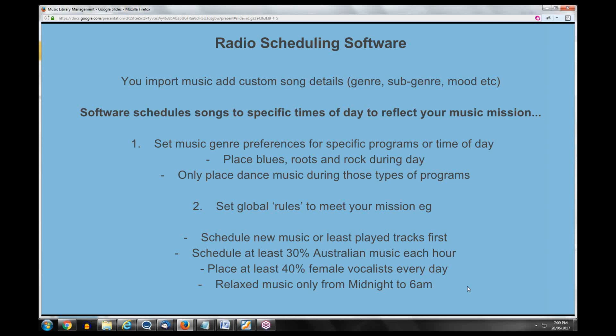Then the software schedules songs to specific times of the day to reflect your music mission. This is what we'd like it to do, but the big question is, if you have it right now, do you have a music mission at your station? Does it clearly outline your purpose? And is your scheduling software actually aligned with that?